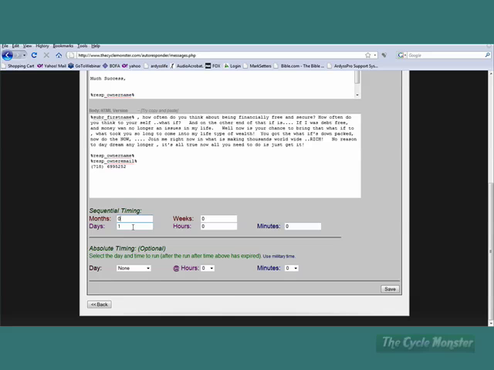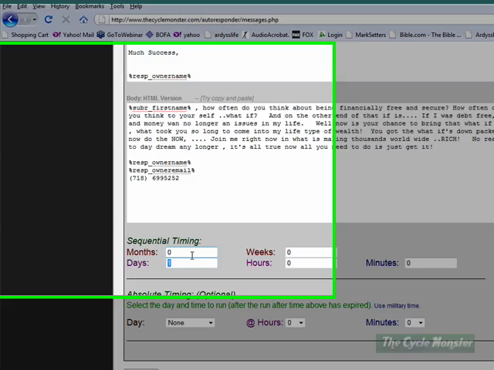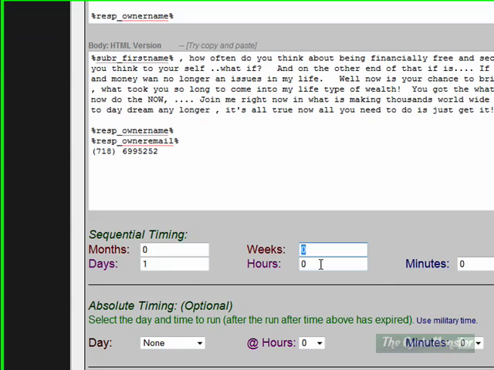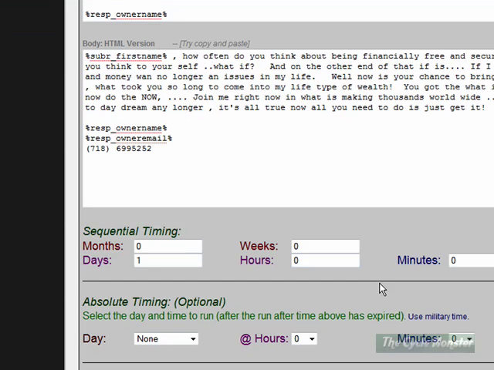Now, do you want it to go out 1 day from the time that the person opts in? Do you want it to go out 0 days, which means they get it instantly? 7 days, which is a week, and just put 1 there for a week, or even just 1 hour or 1 minute. How far apart do you want this to go out from the very first date of opt-in?